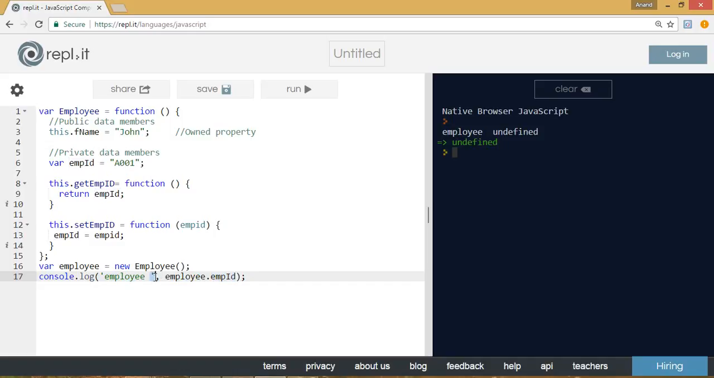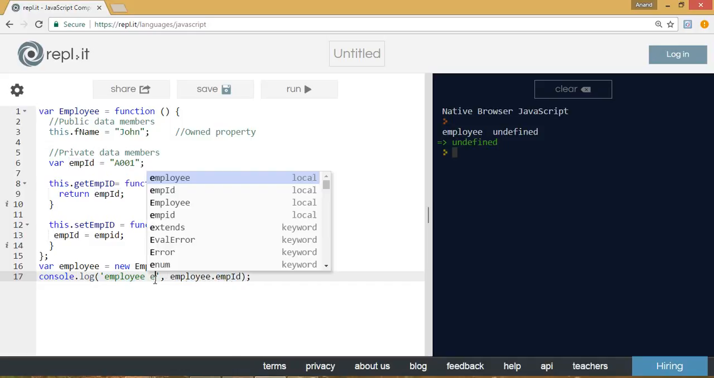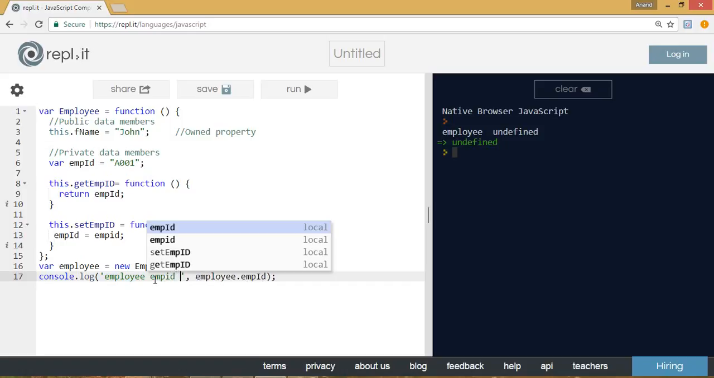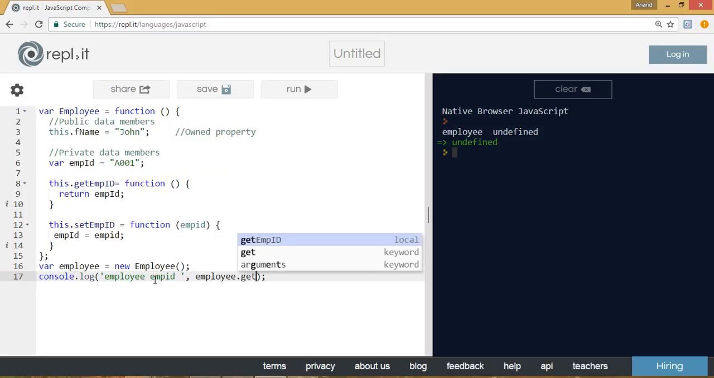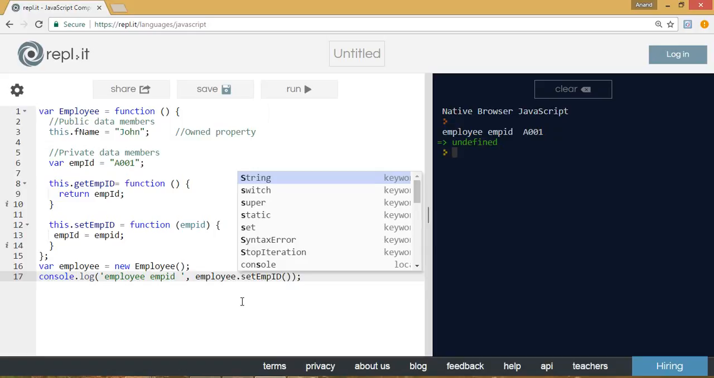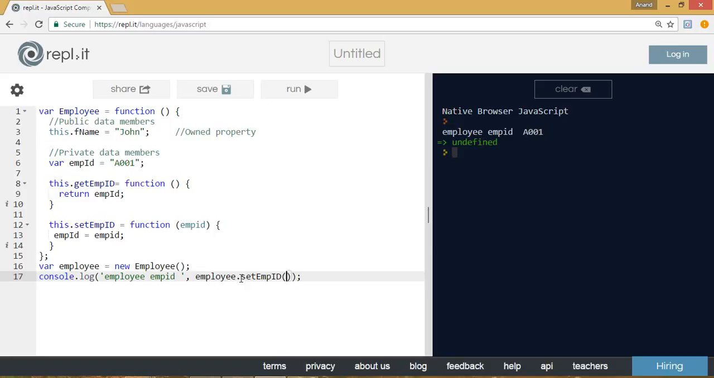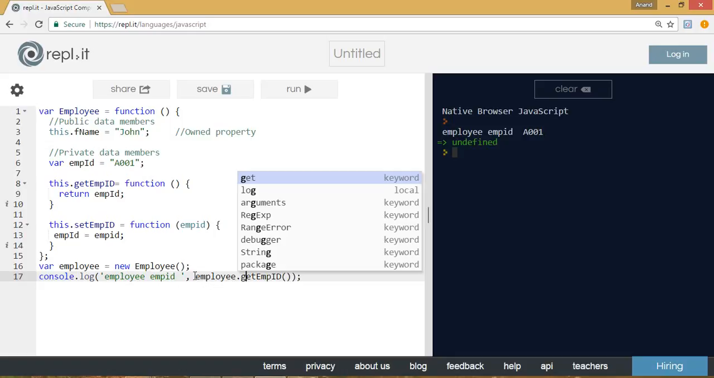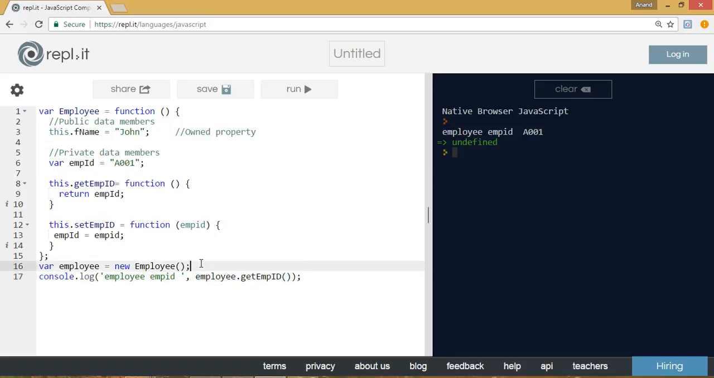Okay, if we write employee.empid, then it will return undefined, right? So if we want to get the empid, then we will have to call the getEmpid method. Now we can access the private member with this public function. In a similar way, we can set it as well.